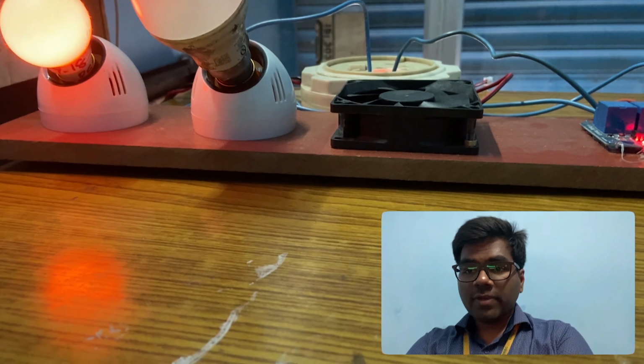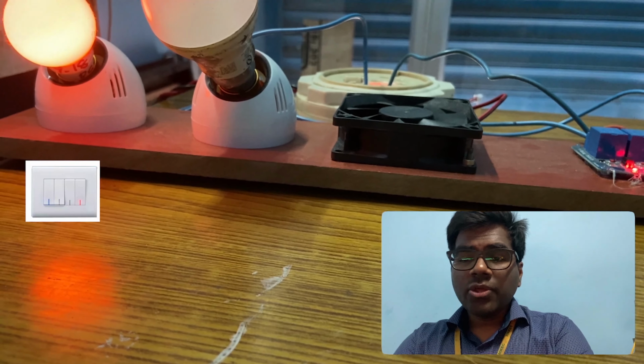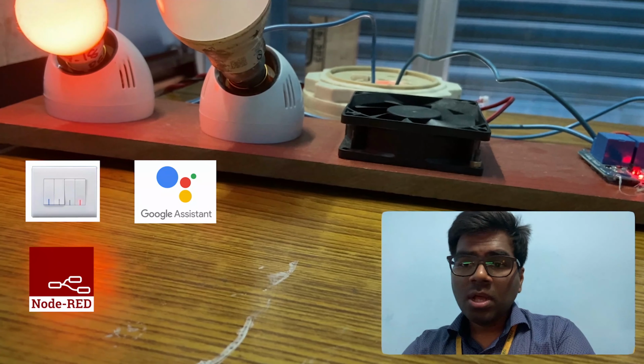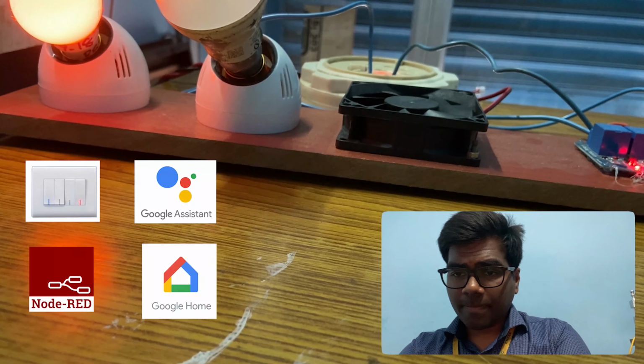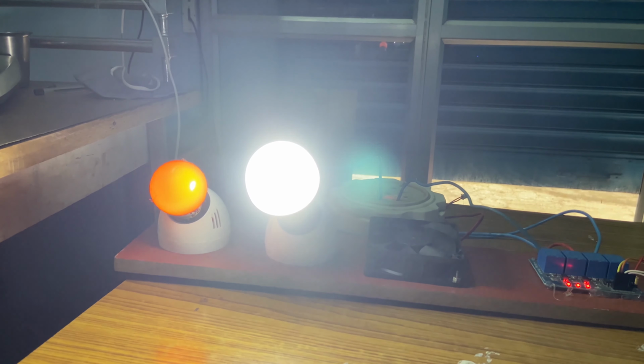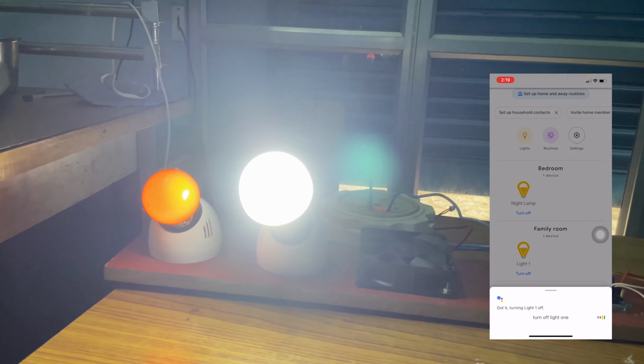So there are four different ways you can connect to your IoT devices. You can turn on manually. You can use Google Assistant. You can use the Node-RED dashboard, or you can use the Google Home app for connecting. Now I'm going to use Google Assistant for turning off the night lamp. Turn off night lamp.